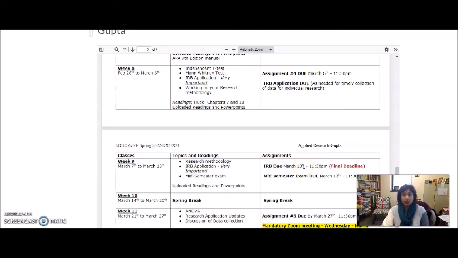March 13th. If your IRB is not submitted by this time, you are going to receive a 0 for that grade. You still have to do the IRB as a requirement for the course. You have to do the IRB. You are choosing to do an assignment and not receive a grade if you submit it after March the 13th. So this is something that is really, really important.